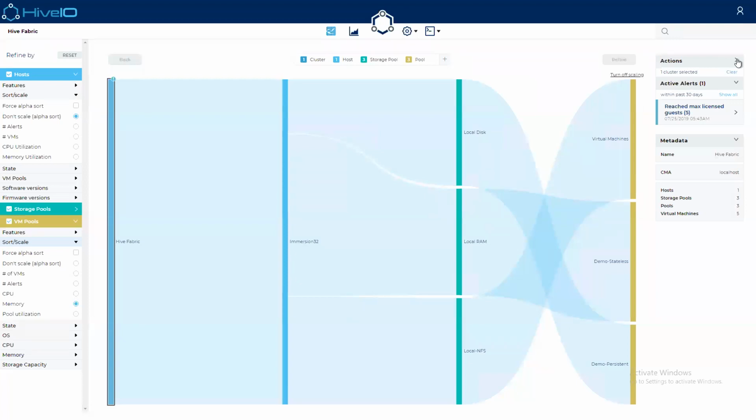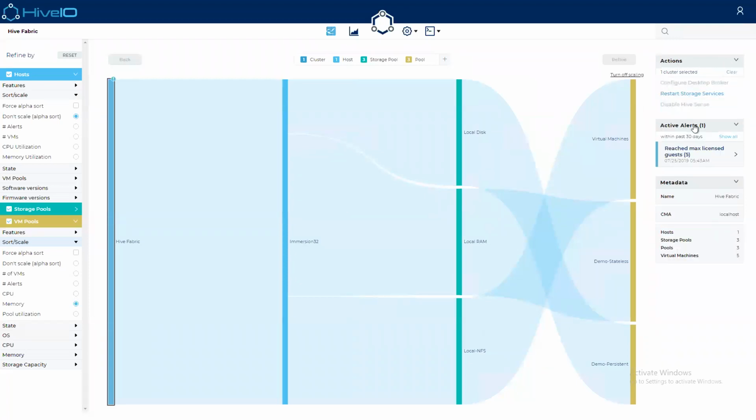Over on the right hand side, we've got an actions item, alerts, and metadata. So here's where you'll get all the information about whatever object you've selected. Here at the cluster level, I see that I've got 5 virtual machines across 3 pools and a single host. I've seen my alerts that I've reached my max license guest count, and I have the ability to restart storage services.